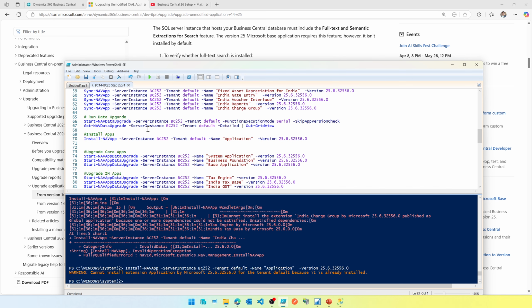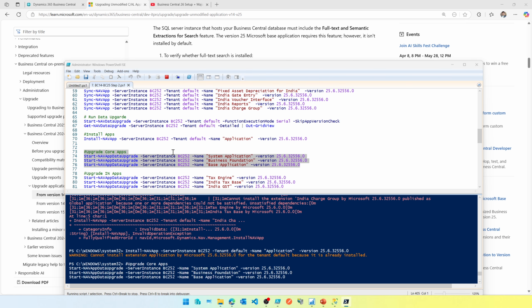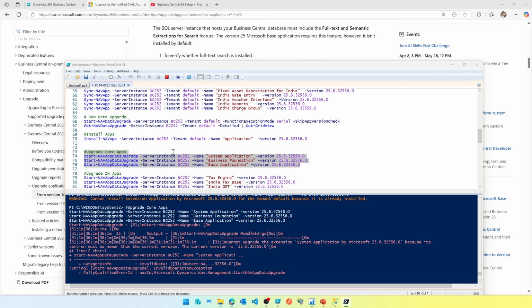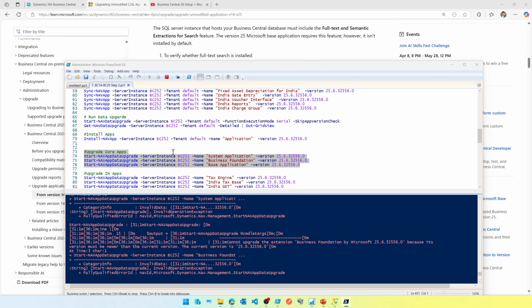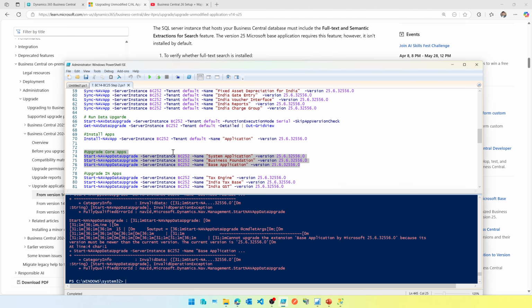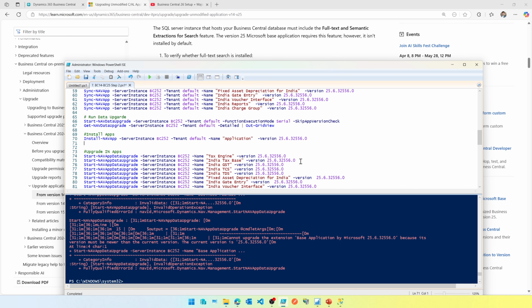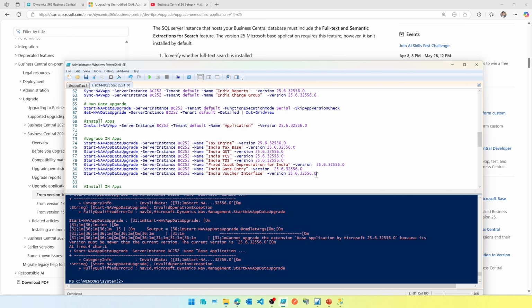So now what we do, we have installed the application app, and now we start running the upgrade for each and every app that I had in the prior version. I'm sorry, because these were not there, I should not have done that. So let me remove this because these are new, so that has been handled. But for the India upgrade, all these apps which are available in Business Central 14, I'll run the upgrade step.